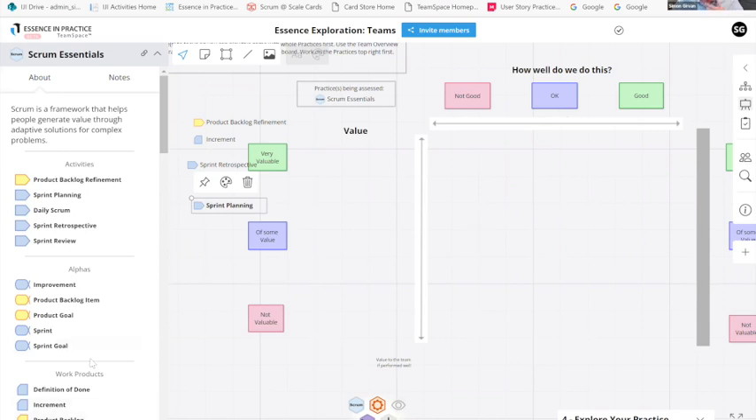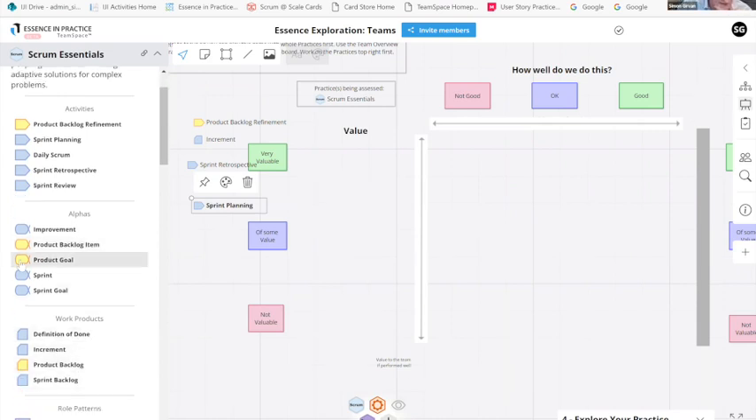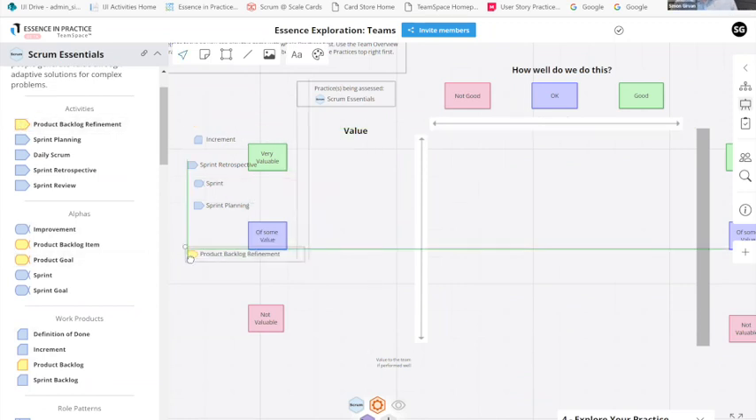So let's pick something, for example, product backlog refinement. Where do we think product backlog refinement goes in terms of value? Is it a very valuable thing for a Scrum team? Has it got not much value to a Scrum team, or is it somewhere in the middle? So let's do the voting again and see what you think. Let's say 5, high number, high value, low number, low value. What do you think about that?